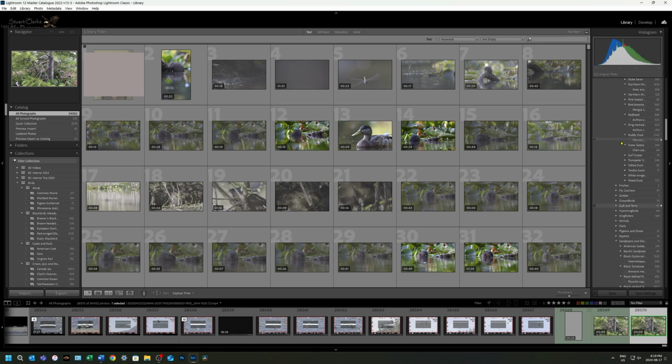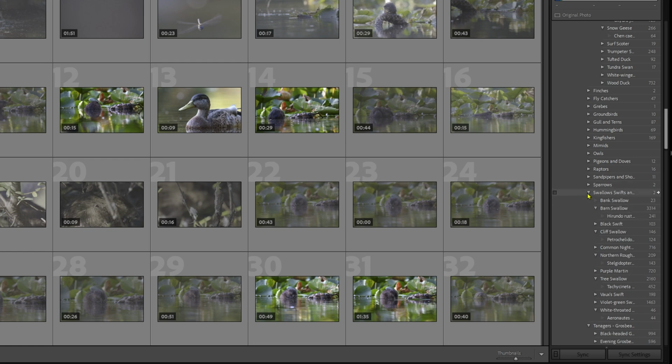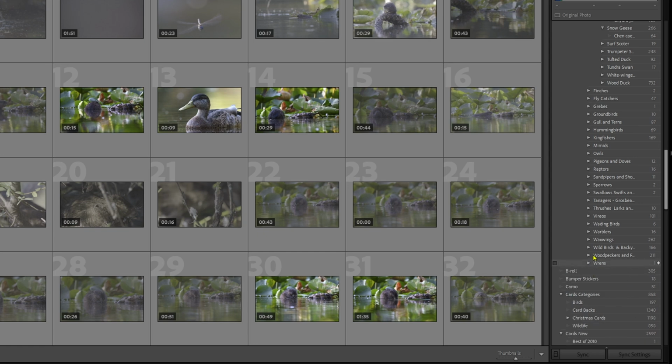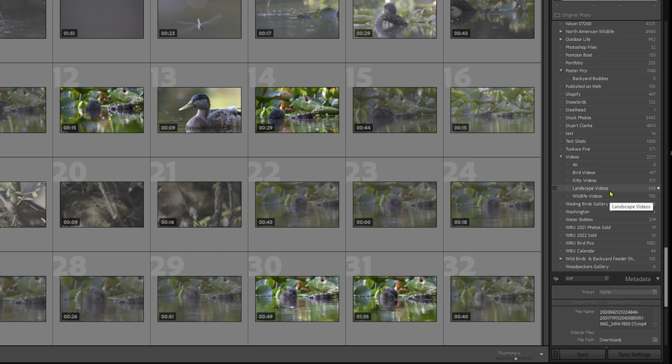For starters, the shoot the other night was mallards and a muskrat. Those were the two species I photographed the other day. So I'll clean this up a little bit, close up some of these keywords to start so that I know I'm not going to be dealing with any of them in this edit session. And then I'm going to scroll down to North American wildlife.